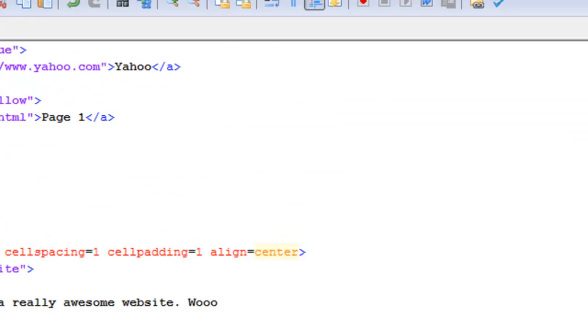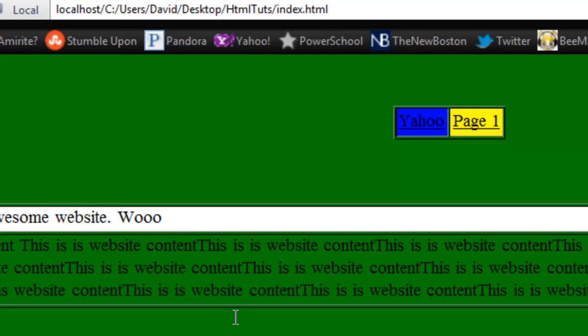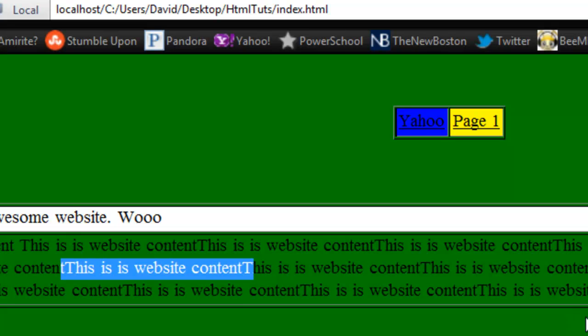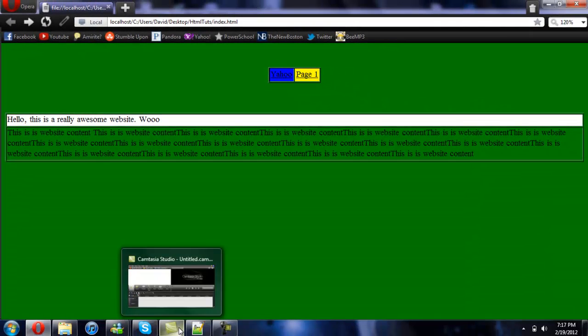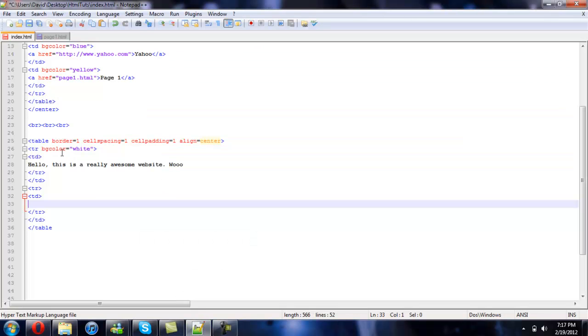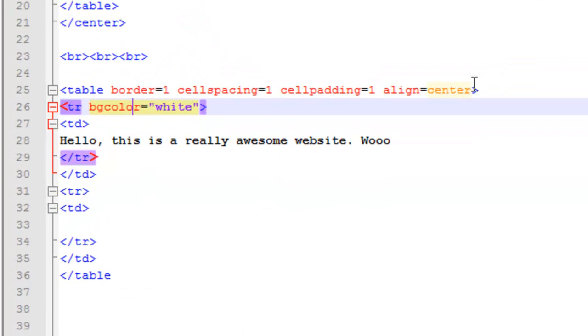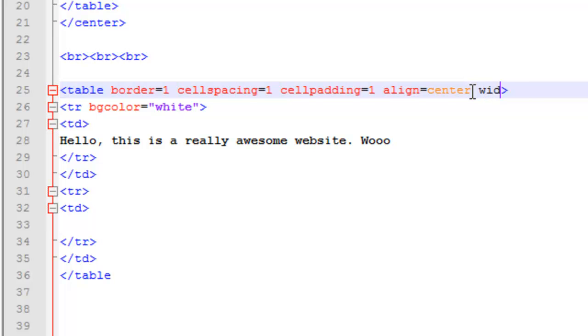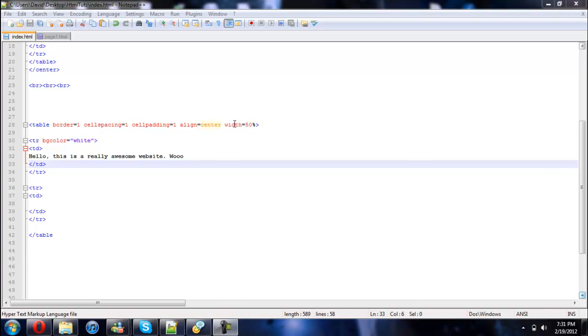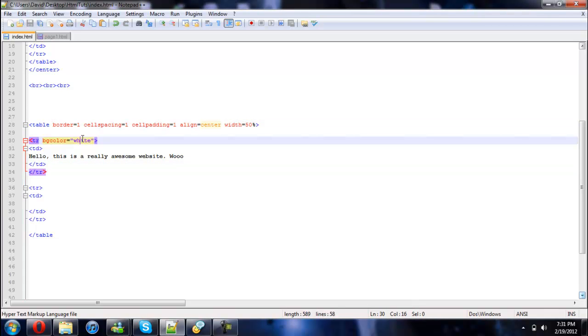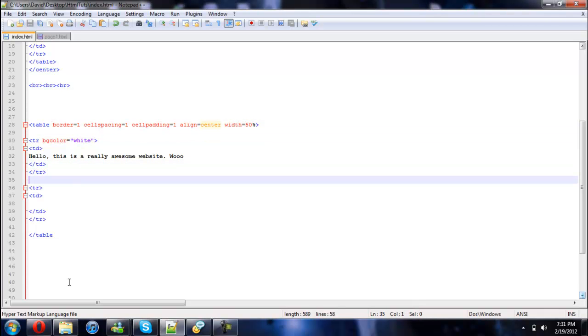But now you'll notice that when we had it like this before, it went across the entire screen. And what if we don't want it the entire screen? What if we only want it maybe half the screen? Well, we can go up here, type in width equals 50%. And this width will make it always half the screen. I think I already said that.